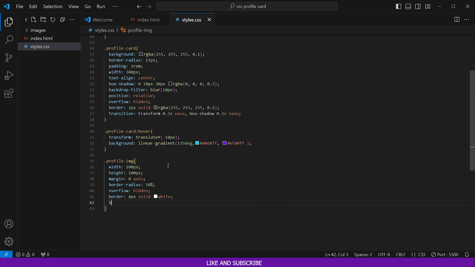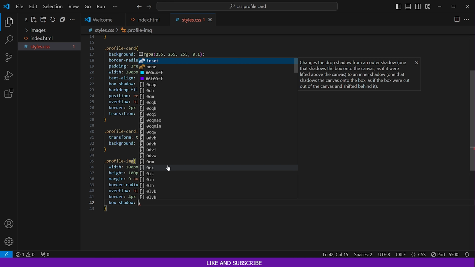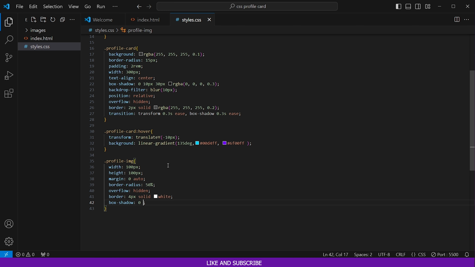Next, we're going to add a box shadow to our image container. Here, our box shadow is going to be 0 0 20px and the same color we have here for our box shadow. Paste this in and we have to change this to 0.5.